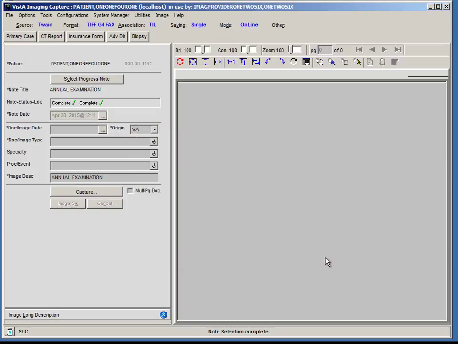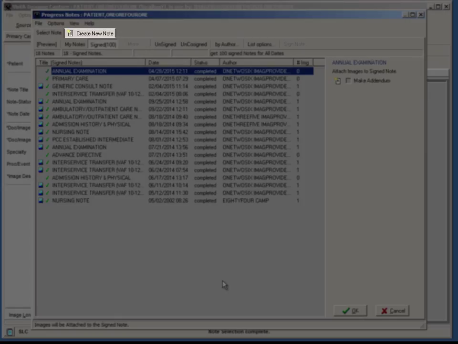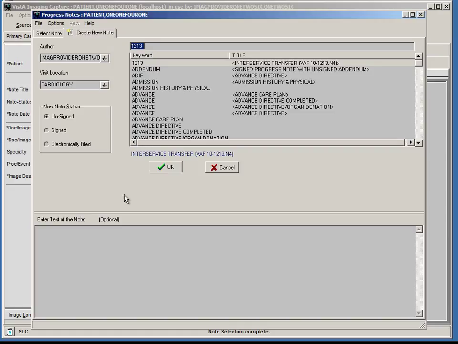The second option for populating the Note Date field is to click the Select Progress Note button, and this time I will click the Create New Note tab at the top left of the window. This allows the scanning person to create a new progress note directly from Vista Imaging without needing to do so from the patient's electronic medical record application. For now, I will just accept the default settings displayed in the window and click the OK button at the left center of the screen.